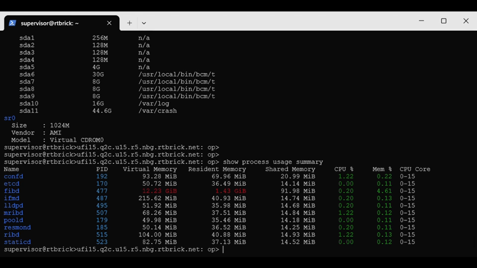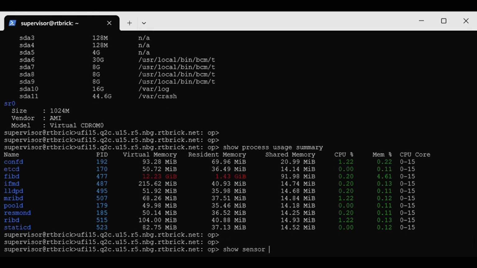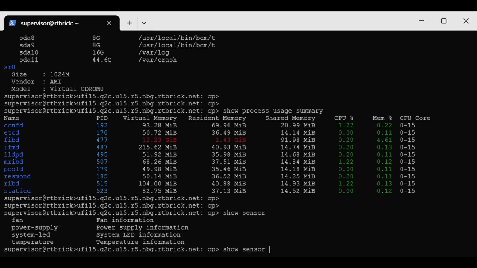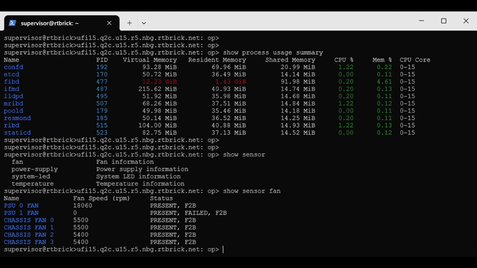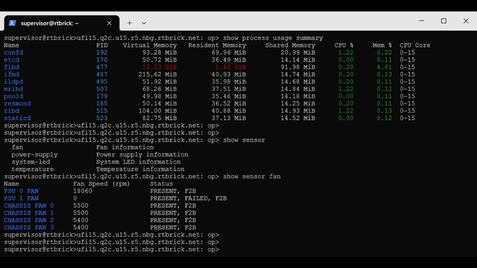The show sensor command provides information about the physical components of the switch, including fans, power supplies, and temperature. Monitoring system resources is crucial for analyzing device health. RBFS includes a dedicated daemon called ResMonD to discover and monitor the resources just mentioned.